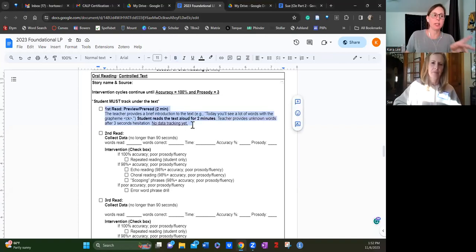It says it right here too, just so everybody knows, that's what you do. Just give them the word. You're really not even data tracking yet. The idea of this pre-read is to get some text, get some reading out, so that you have some way of gauging.